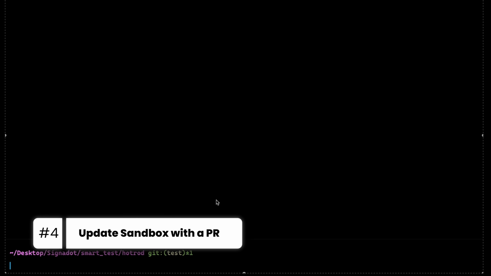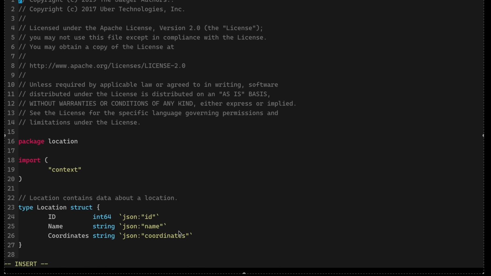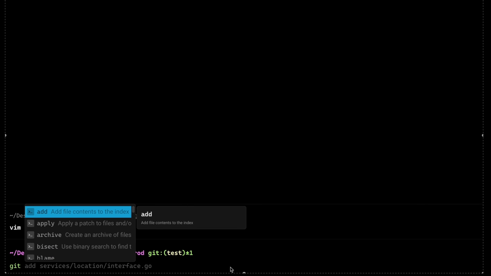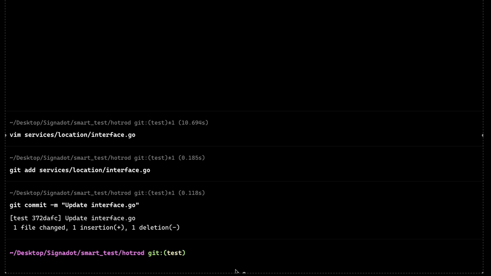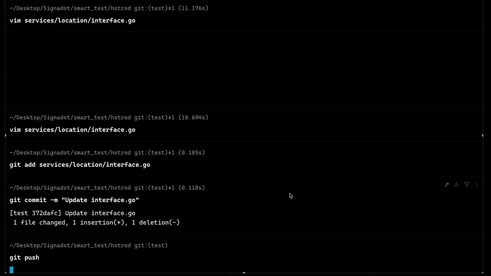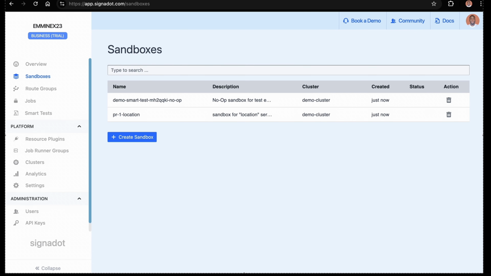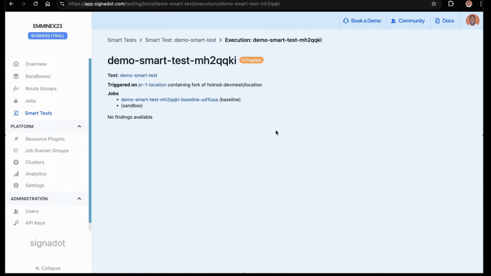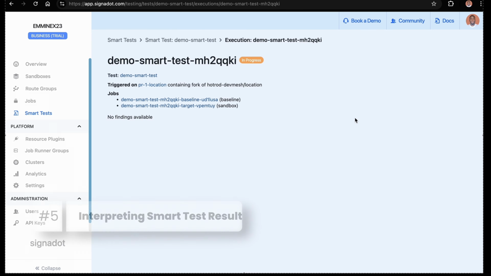Let's say we have a pull request that removes a key field from the API response. Let's say the coordinate field. Once we commit and push this change, our CI will update the sandbox. This updated sandbox fires off our smart test automatically. So after the sandbox update, we need to head back to the smart test page and check out the execution. You can see we have a test already running. Let's wait for it to execute completely. You can open the test to see. We can see it's in progress. Let's give it a little time.